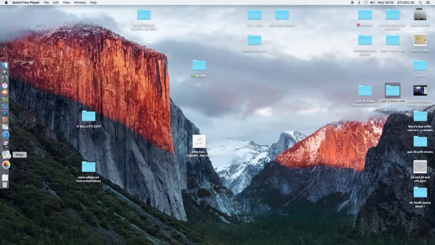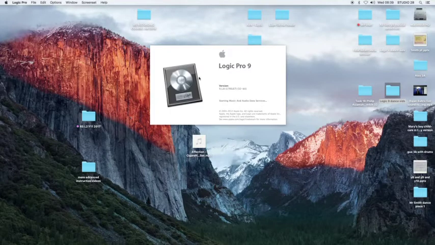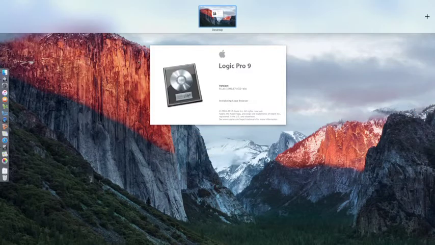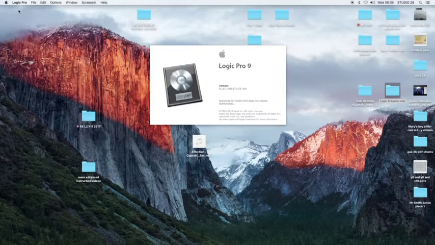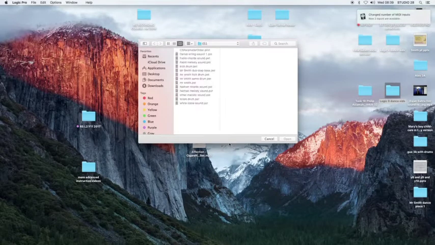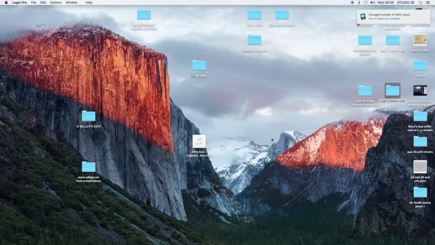rhythm. My Logic 9 is over here, yours may well be in the dock on the bottom of your screen, but we can see it's opening up now, and I know it's opening up because it says Logic Pro in the top left of my screen over here. We might get some boxes that we have to click our way through, and that's all good. Logic Pro's up here.